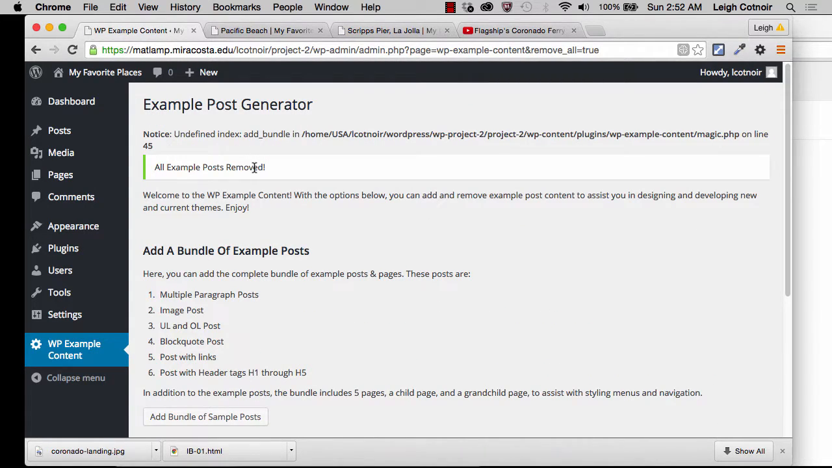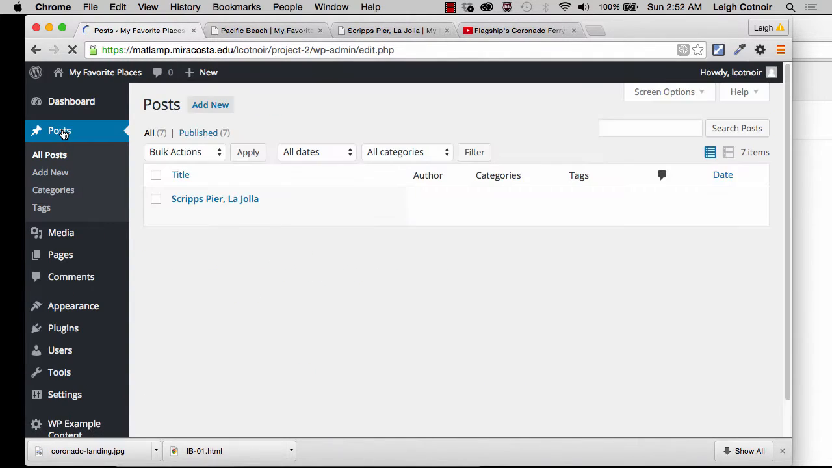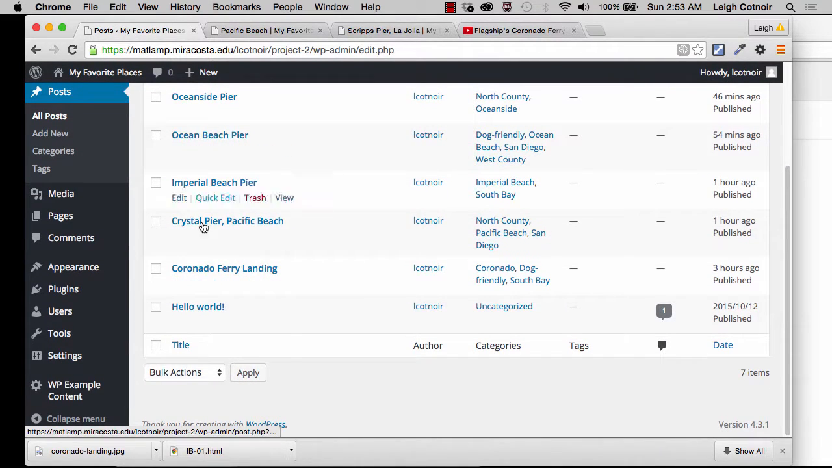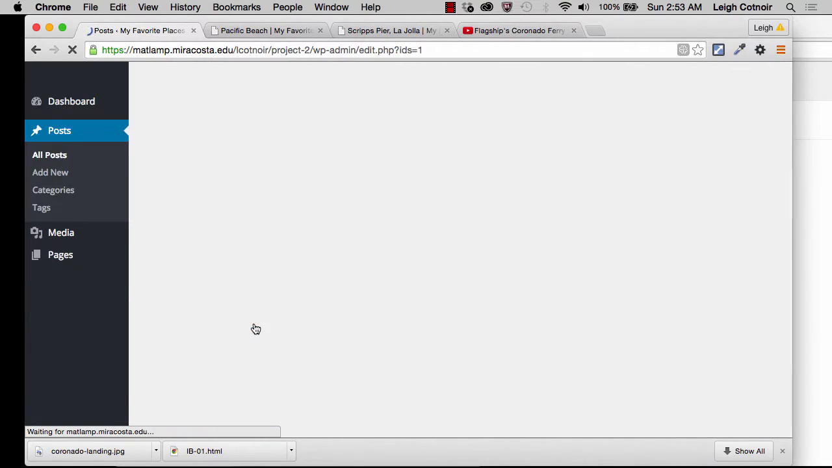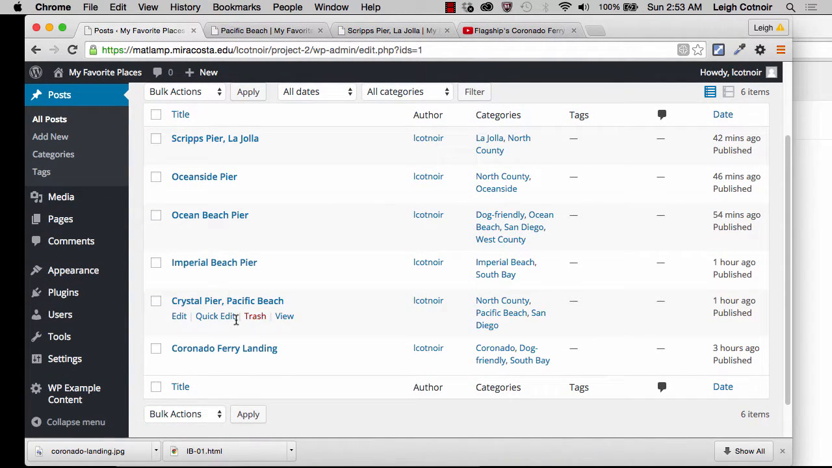So what we can do is come back into posts and double check and make sure that they really are in fact gone. And you see that all we're left with is this Hello World. So it really did remove them. So I'm going to get rid of Hello World. I'm going to click on trash and it's going to trash that for me. And so that'll just leave my 6 important posts, the ones that I actually care about.